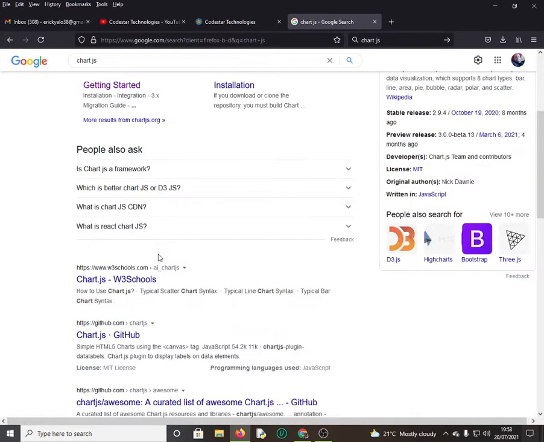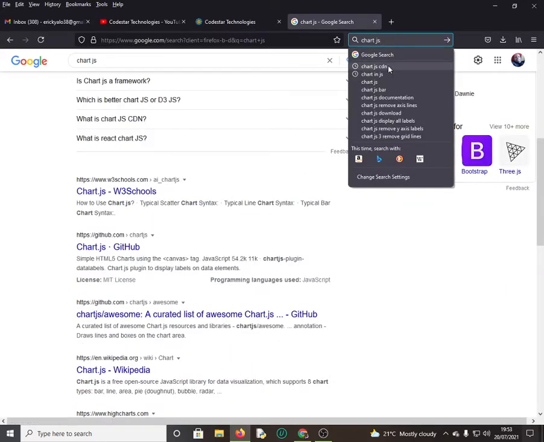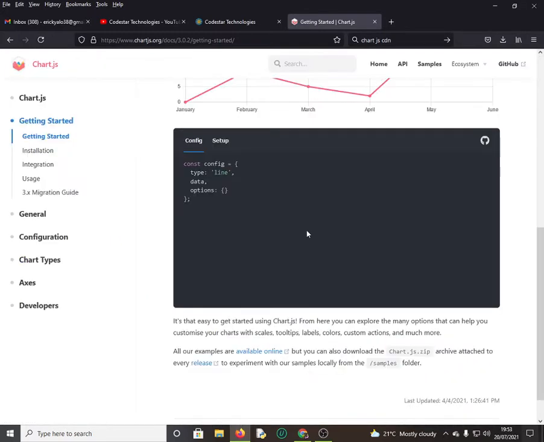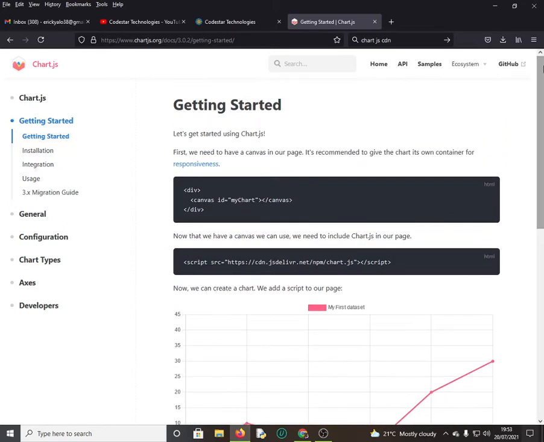Or I can write chart.js and get started, and you'll see this library called chart.js. It's one of the best libraries that you can use to generate charts. So it's something which is straightforward.